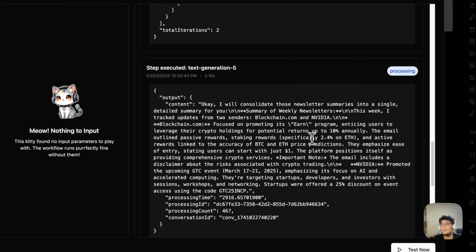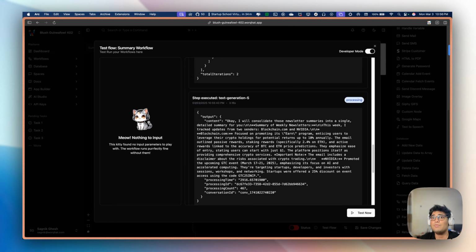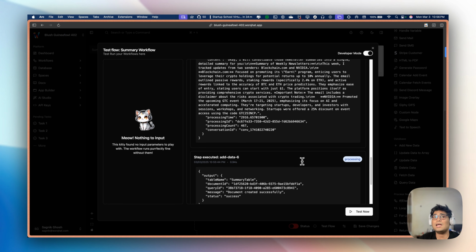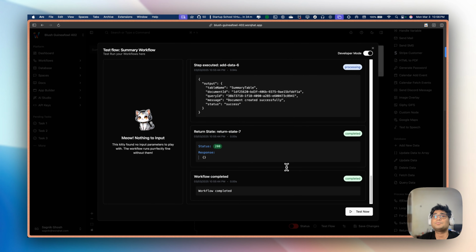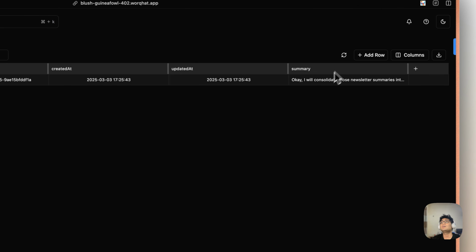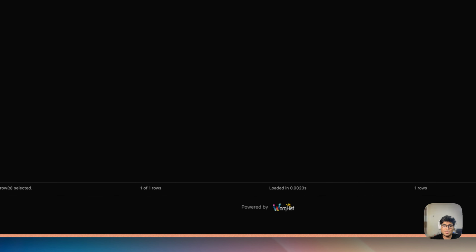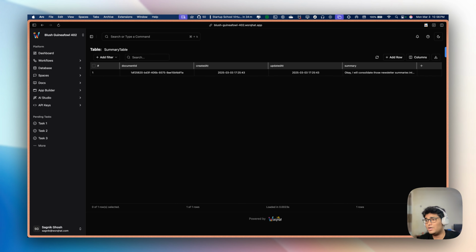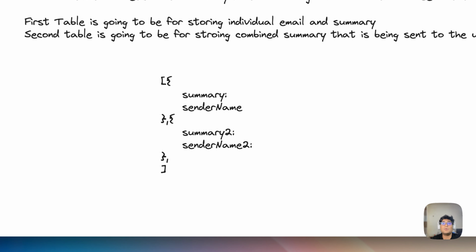So it has created a summary of the newsletters, added it to the database, created the output, and we have completed the workflow. Next, we can check if the data has been stored in my summary table or not. So I'll hit refresh over here, and my summary is here already. So we have completed 3 parts of how we can build an application, a complete backend, with WorqHat.